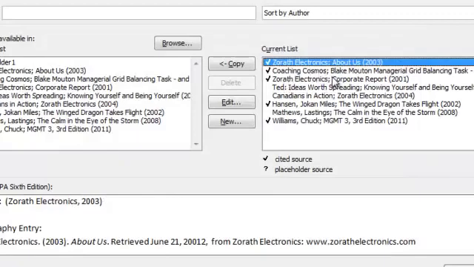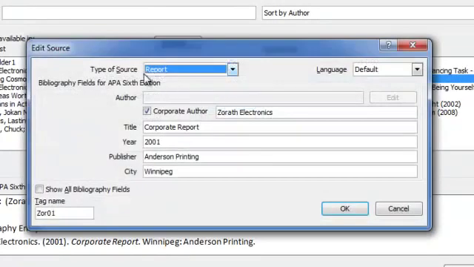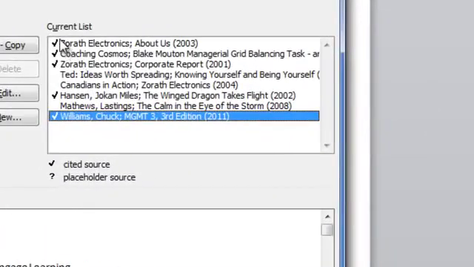Let's check another one. This one, Zorath Electronics Corporate Report. If we take a look at that, we'll see we put it in as a report. So again, a corporate author, and then the actual title of the document, the year it was published, and who published it, what city it was published in. Now you notice these have a check mark next to them. Each check mark indicates that this reference was used as a citation in the document.